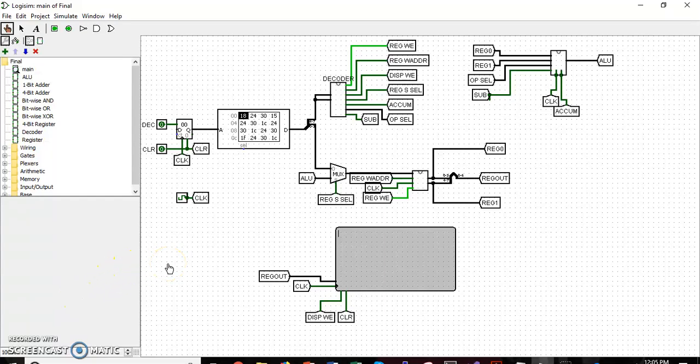This is my final project for ECEN 160. We have a microprocessor here. I'm going to walk you through how to do it. So first off, I'm just going to go and show you it working.